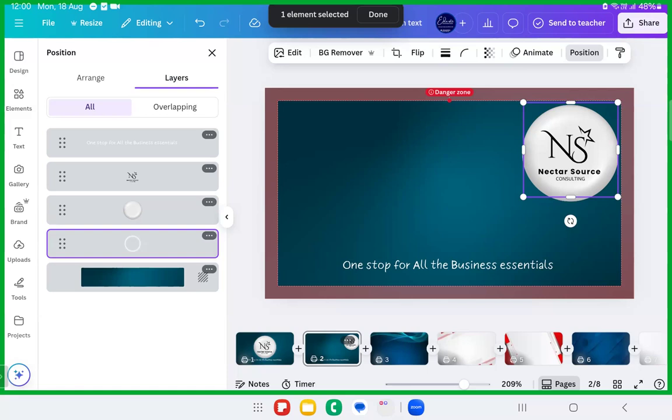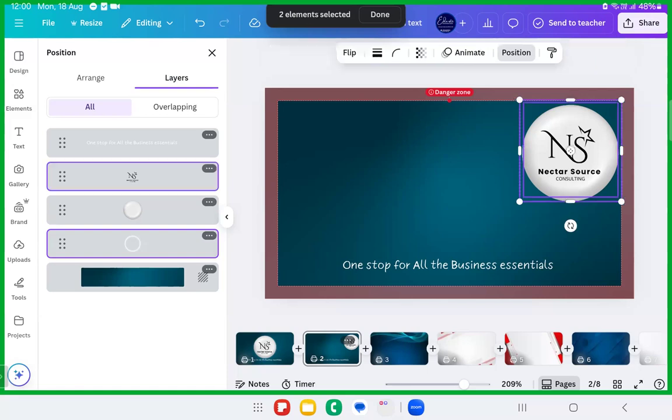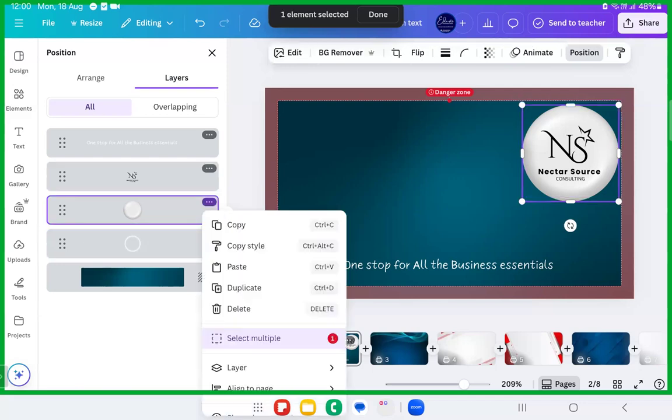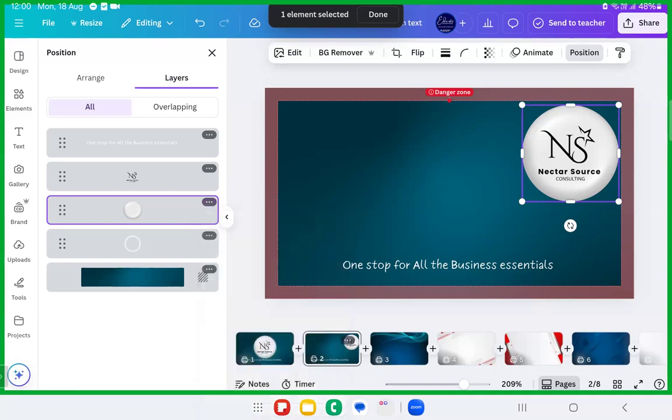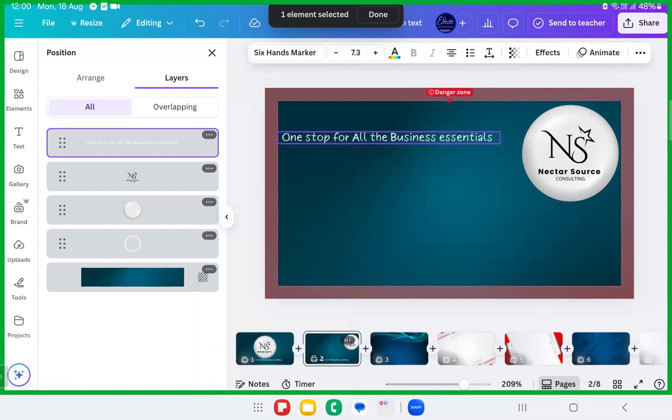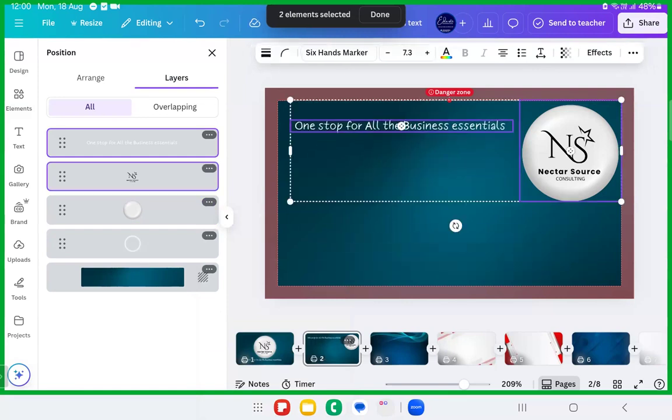Let me start with this, and then I'll select this one, and then I need to select this one, and I just need to group it all. Correct? So you can group these three layers together as well. Fine. Now the right side, I think I just wanted to keep it in the middle. Let's see.